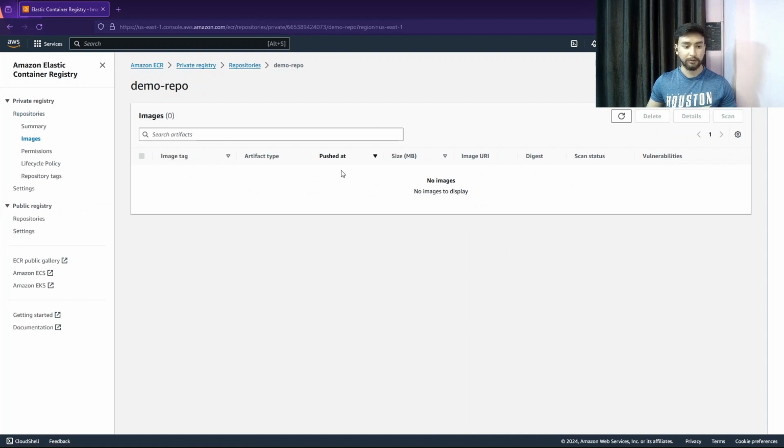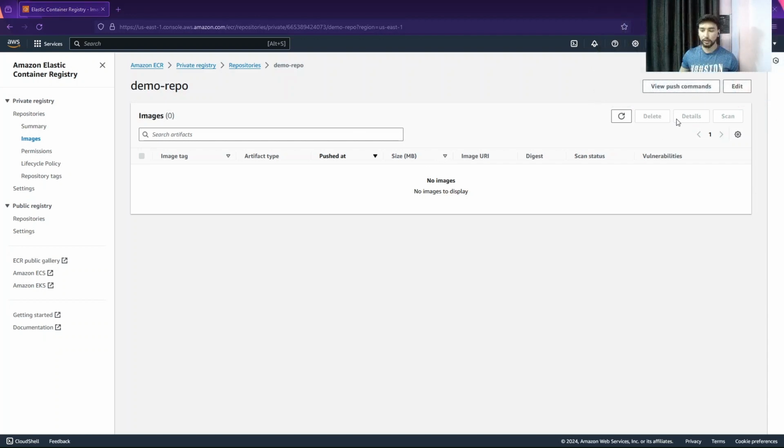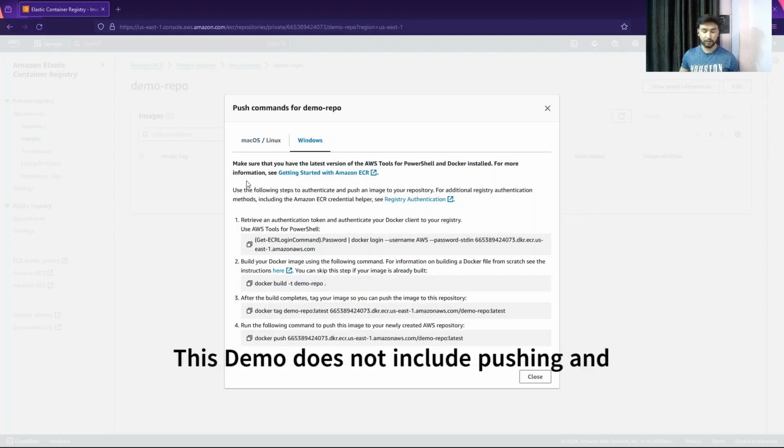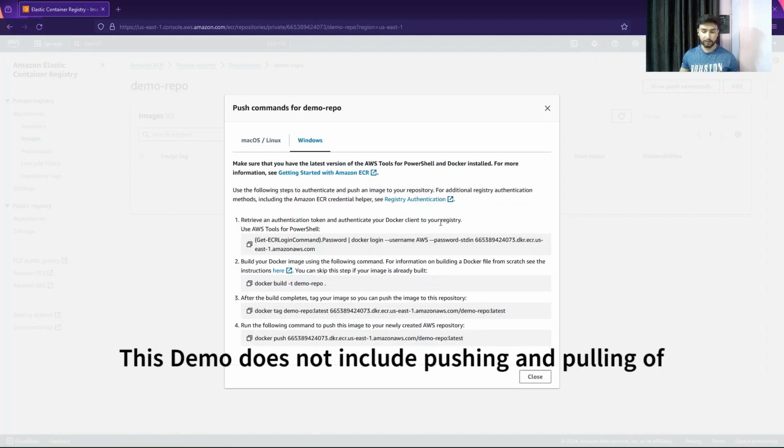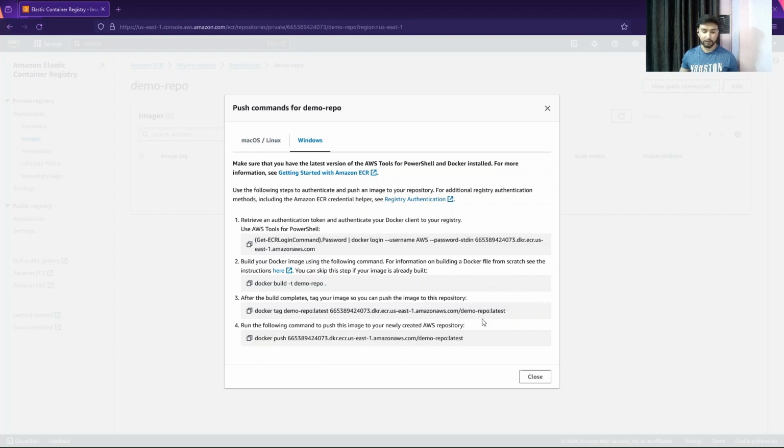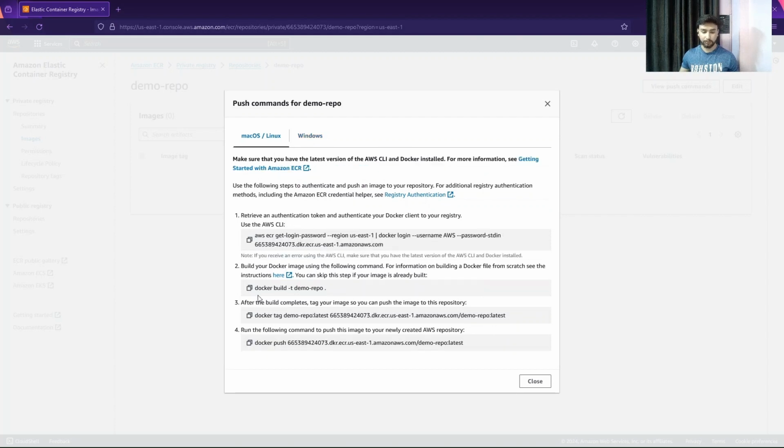So we can see there are no images right now, and we can push our Docker images into our demo repo, and it will work as our registry. You can use the view push commands, and they will help you to push your Docker images into the AWS Container Registry. For Windows, you can follow these commands, and for Mac and Linux, you can follow these commands.